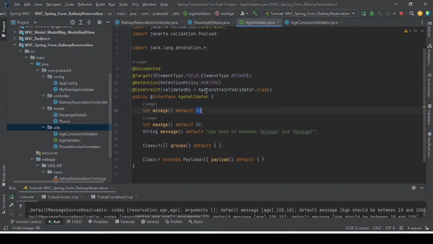But remember one thing, this is how we can develop our custom validator or custom annotations.